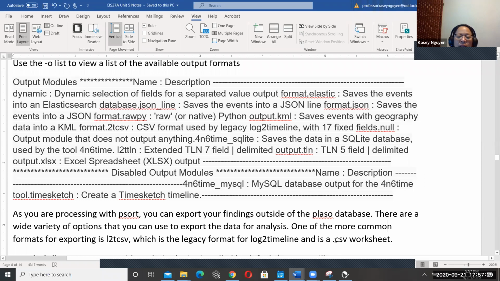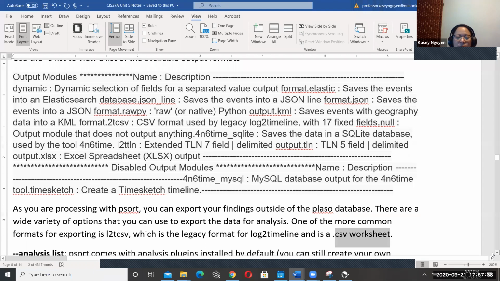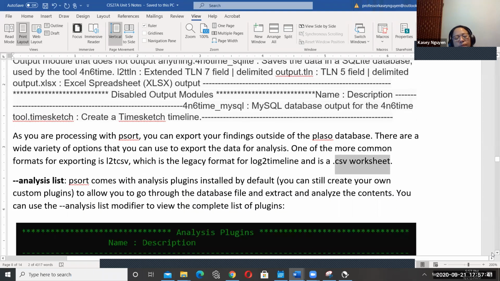So we can identify by filtering it down to a smaller scope. And a thing that would be useful is to do analysis plugins. So in psort, it tells you that you can use an analysis list. This allows you to extract and analyze the content of the file.